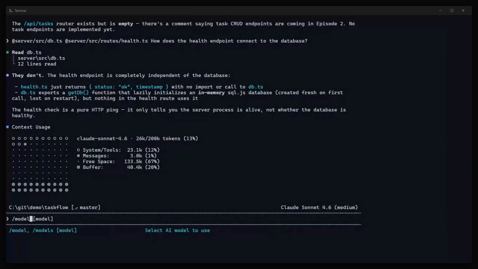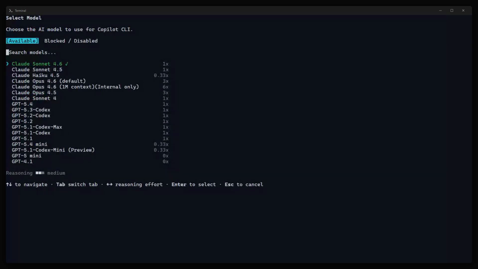/model brings up the model picker. You can see all available models and switch with a single selection. I usually use Claude Sonnet for everyday coding. When I hit a really complex problem, I switch to the thinking model. And for quick questions, Haiku is the fastest. The key is matching the model to the task.